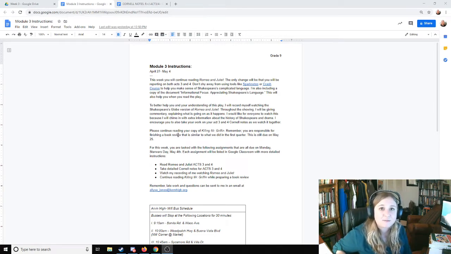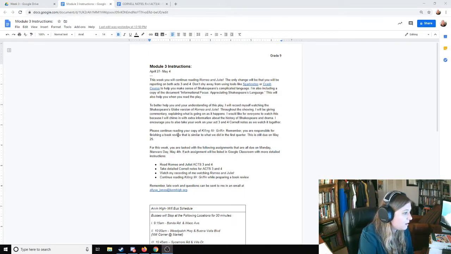I'm still asking for Cornell Notes, only it's one set for Acts 3 and 4. So as you're watching the play, it'd be a good idea to have another tab open where you're recording what you're listening to and what you're seeing. And I think that would be a great way to approach this assignment. So go ahead and do that.